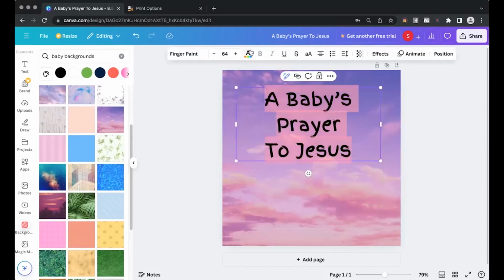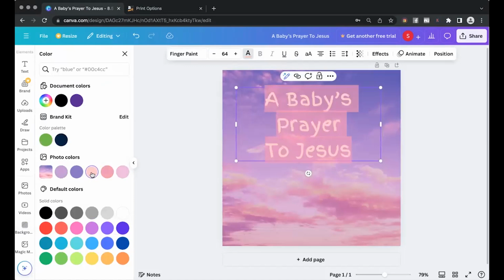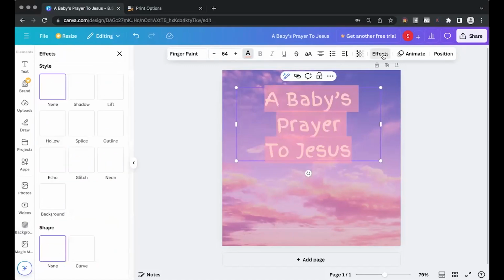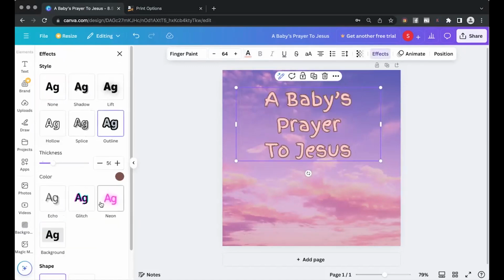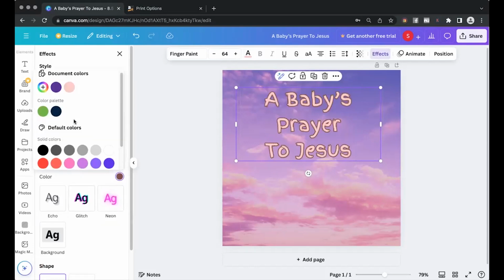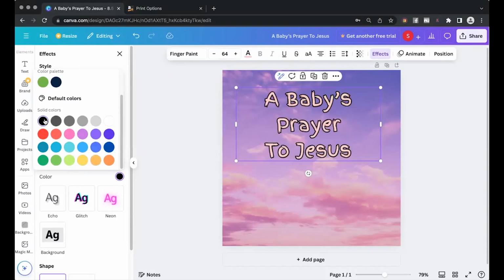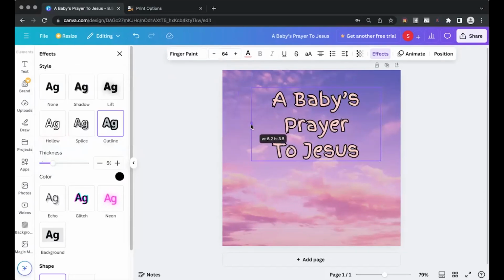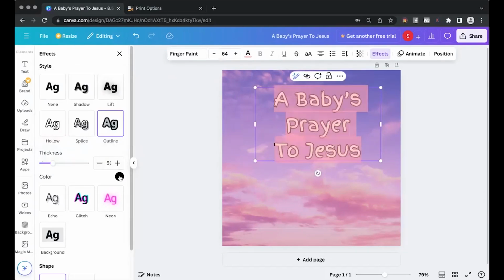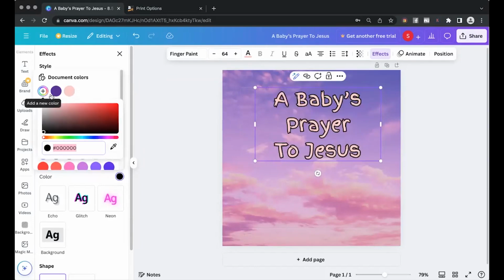So then I'll change this color to this little bit. Oh, that's pretty. Give it a little outline. That's too light. Yeah, let's do that one. Actually, I'm just going to make it brown. Make it a little bit of a brownish color.